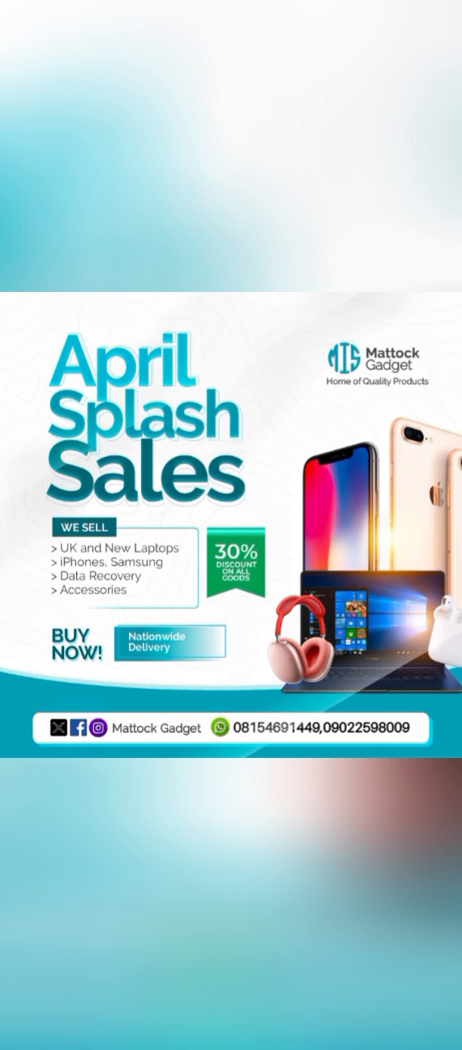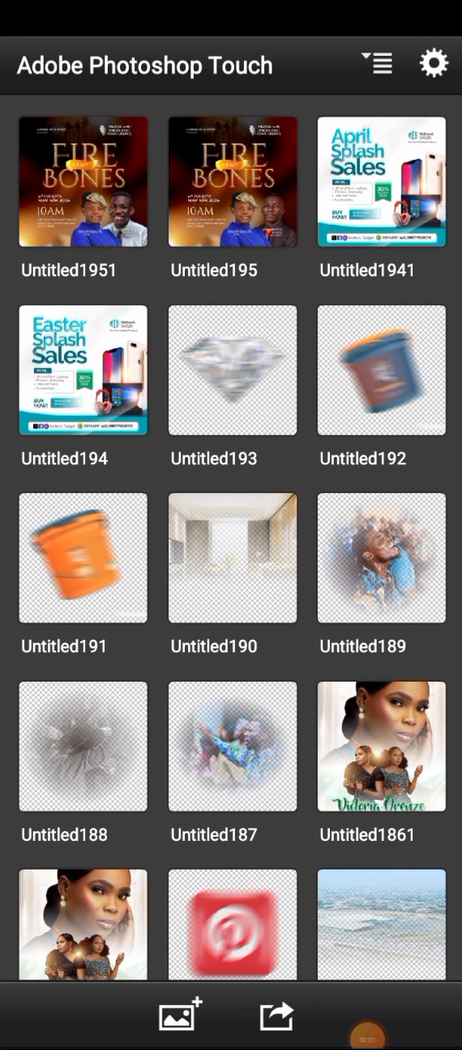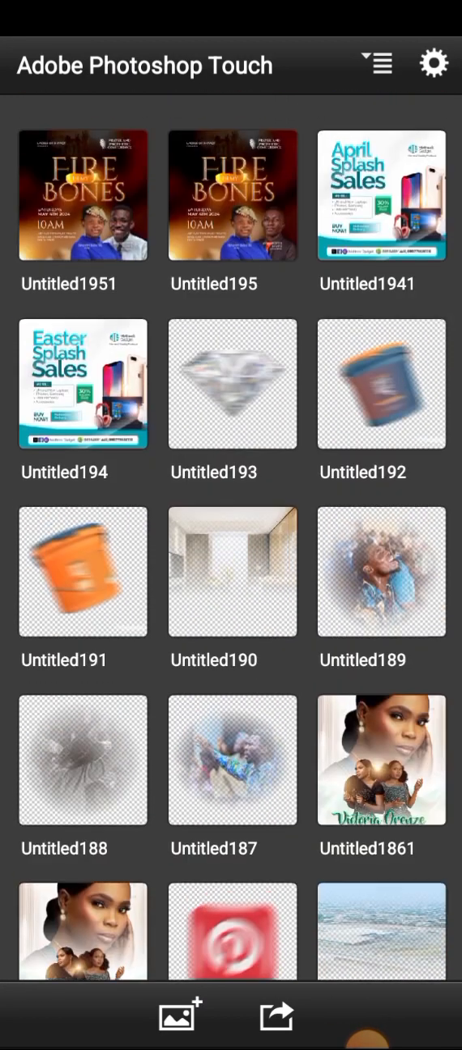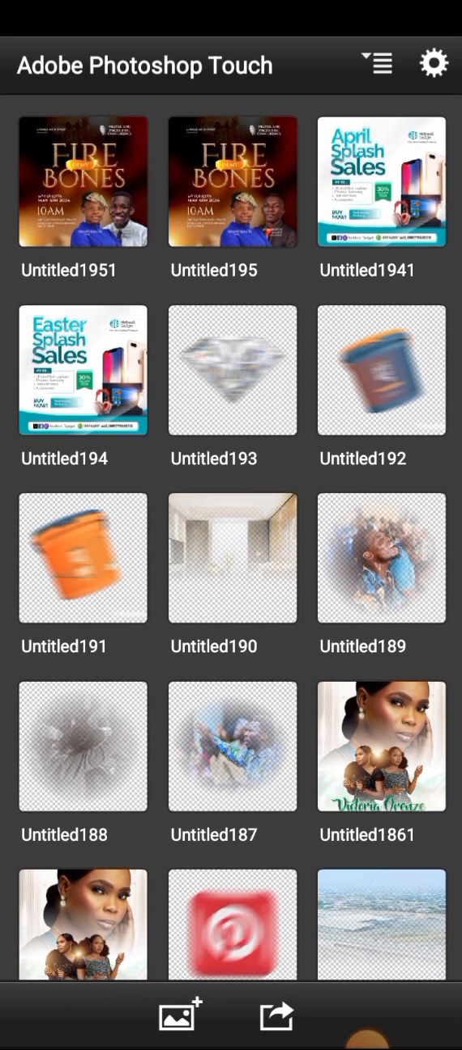So in this video, I'll be showing you how to get the lens flare effect for free with your mobile phone with a free app. So let's get right into it. Interface, Adobe Photoshop Touch. Alright, so these are designs I've done and I've added lens flares one way or the other.